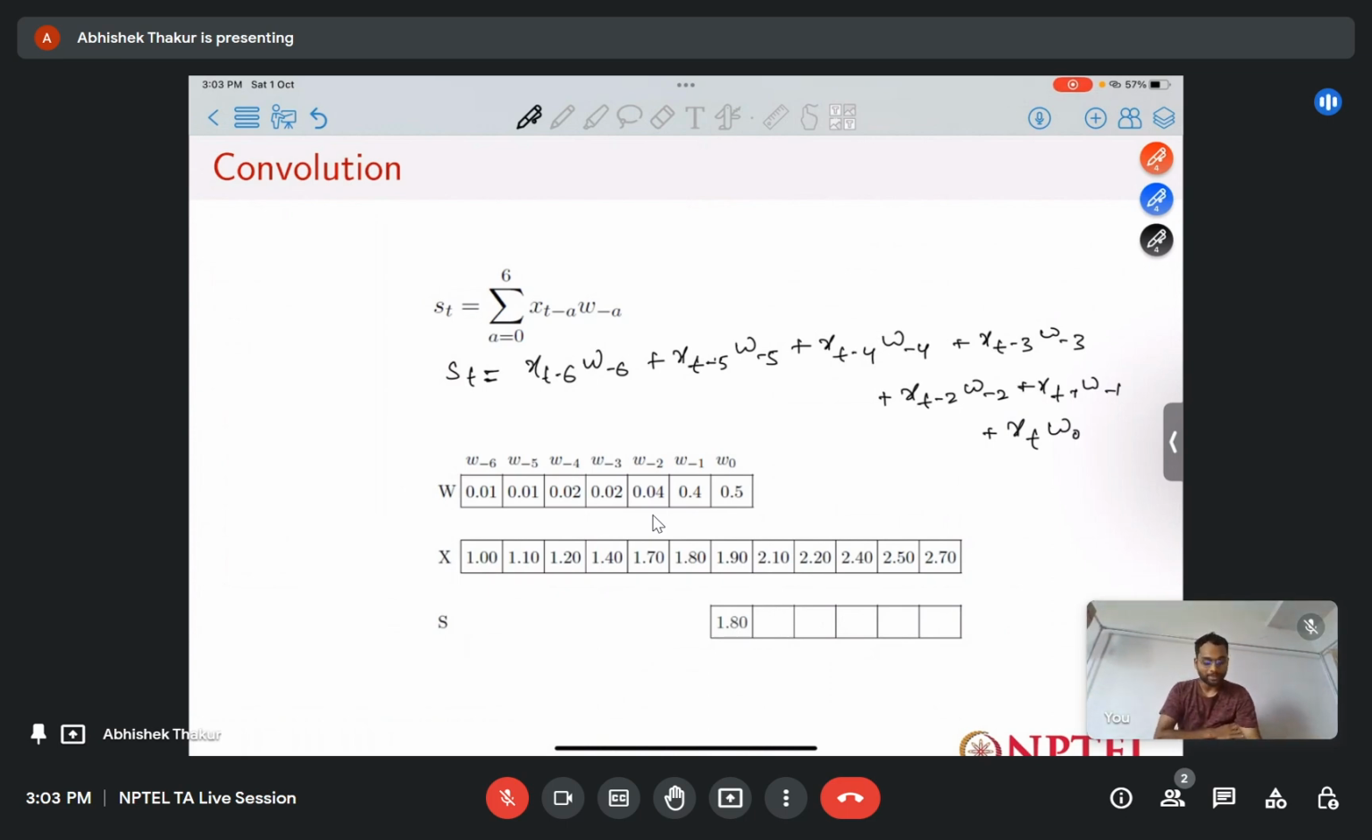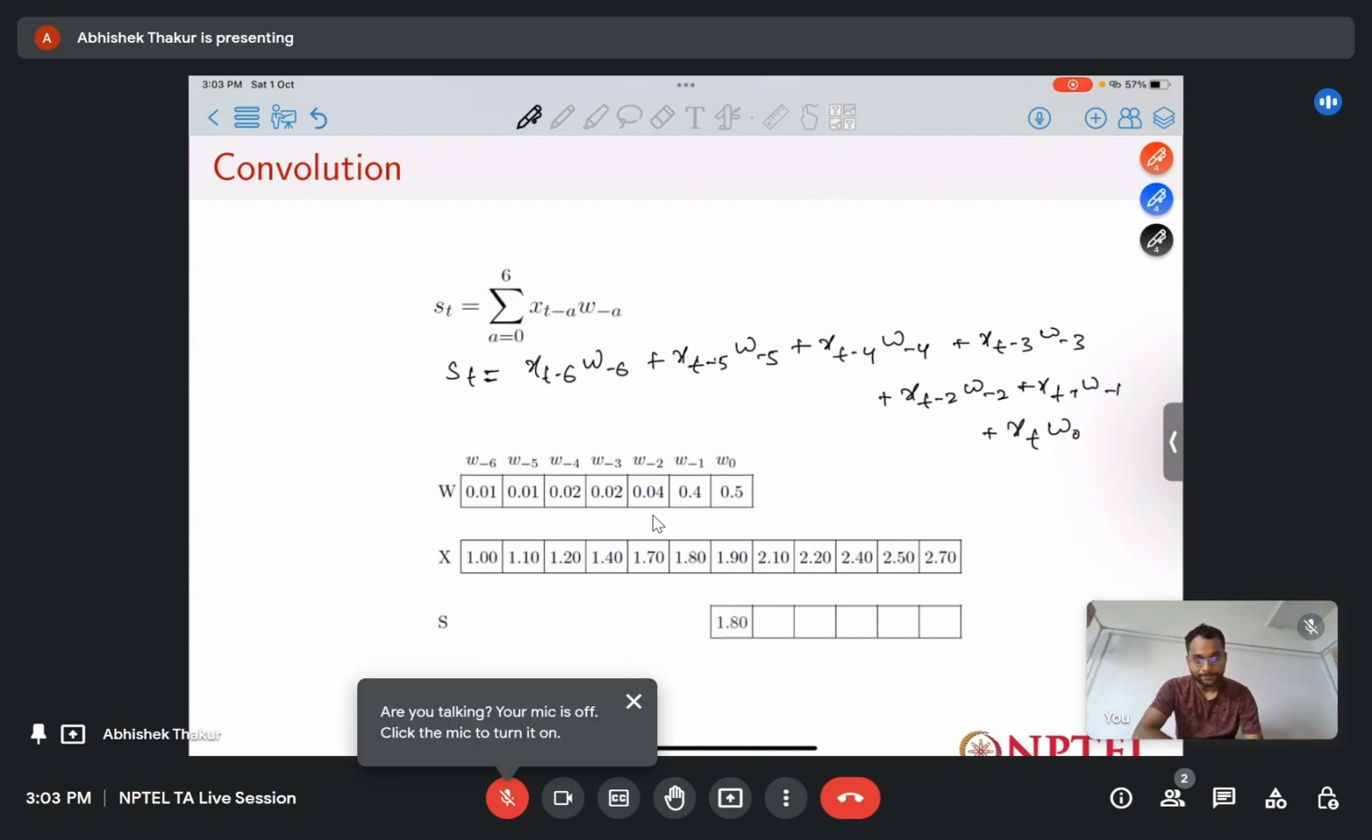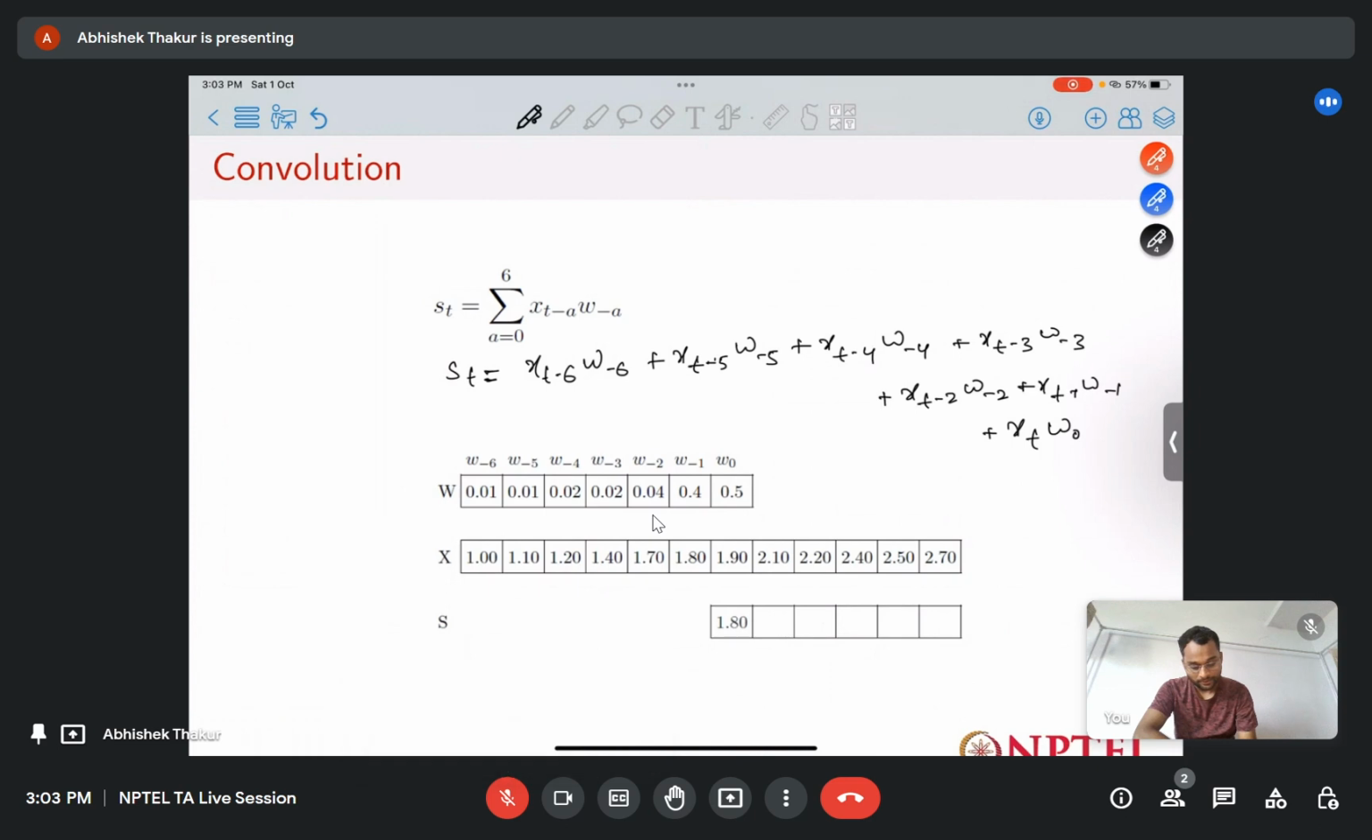This is how to calculate it mathematically. Here you can see this is our w, this is our x. We take w in such a way that it covers the first six elements of x. Now we multiply each element with each element and sum it. So this is our s_t, which is s_0 here, so t will be 0. That will be x_(-6) w_(-6), x_(-5) w_(-5), and so on.